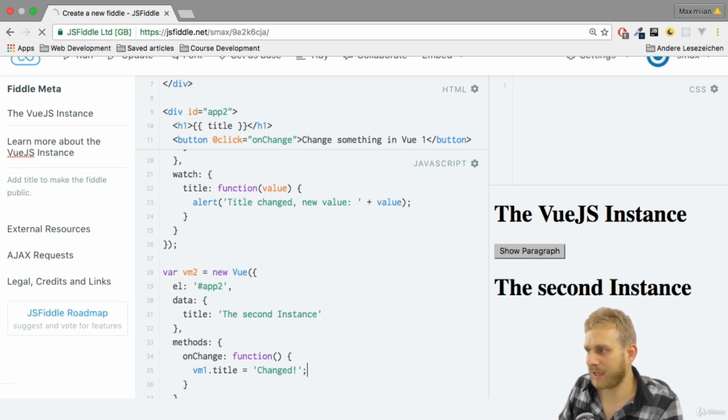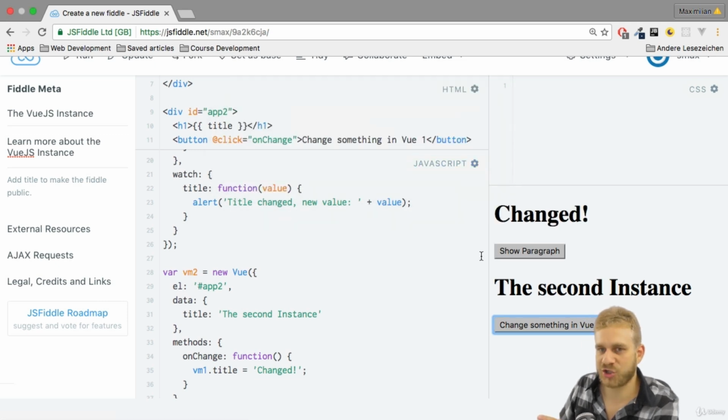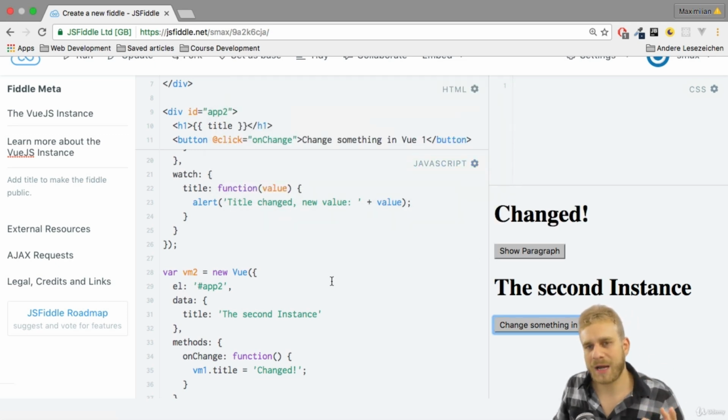If I hit Control Enter and I click here, it is changed. So we are able to access one instance from another. It's just what I mentioned before, that if you do need this connection, you might want to place it in the same instance in the first place. But you are able to access your instance from outside.